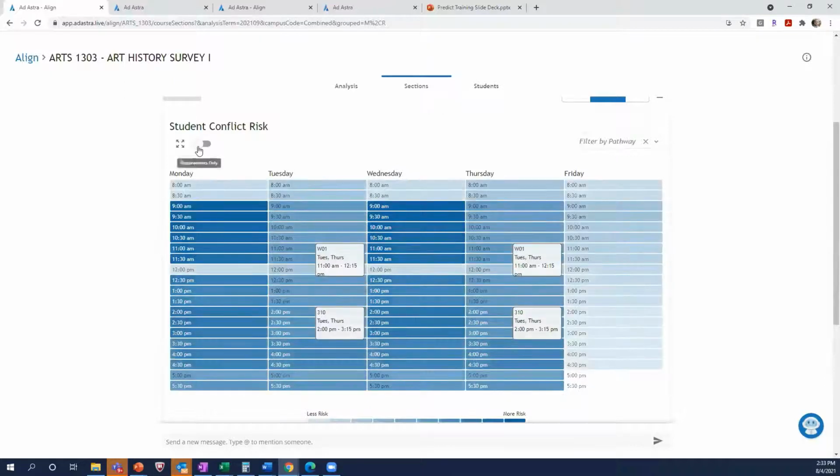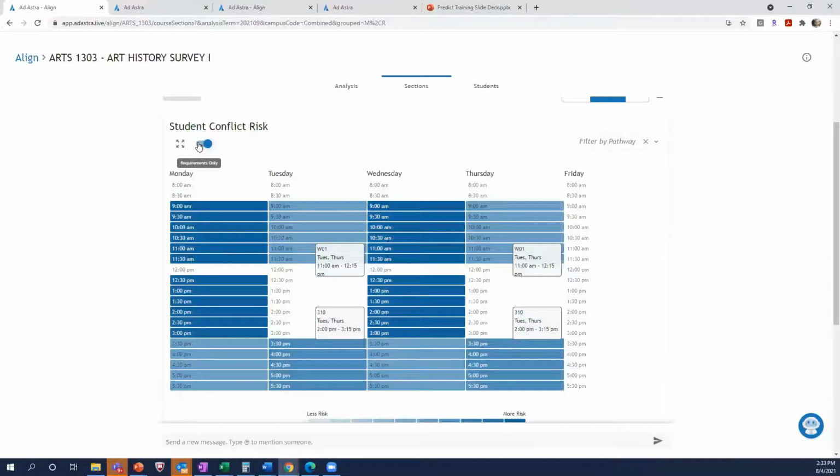We can also filter down to just students that have this course as a requirement. It's not an option. So we're basically filtering out general education there, and just showing what are the times that you want to stay away from if you're trying to stay away from other courses that are required for this population of students. And that's where you get that real dark blue. Hey, there's some major requirements in here that we want to try not to conflict with.